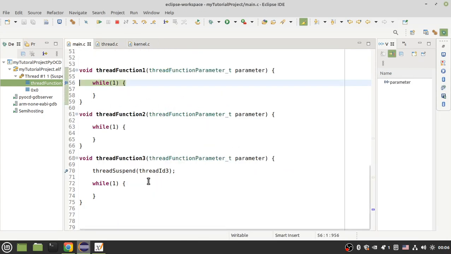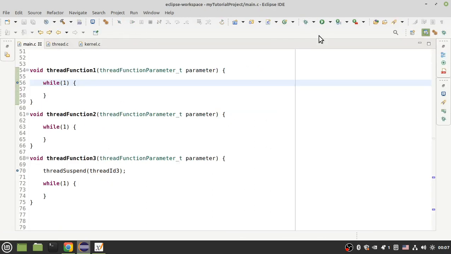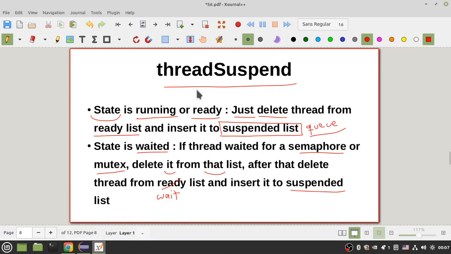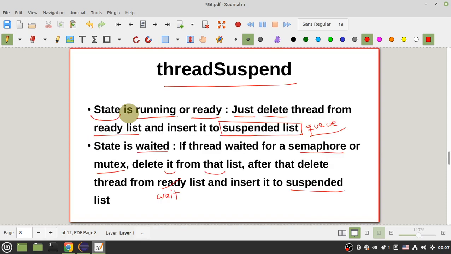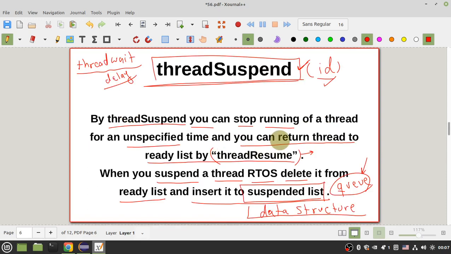Okay, in this way you can use threadSuspend. Very good. Let's return to the slides. After threadSuspend, threadResume. threadResume is a simple system call. I said when you suspend a thread, you can return the thread to the ready list by threadResume. What's the responsibility of threadResume? Returning a thread from the suspended list to the ready list.